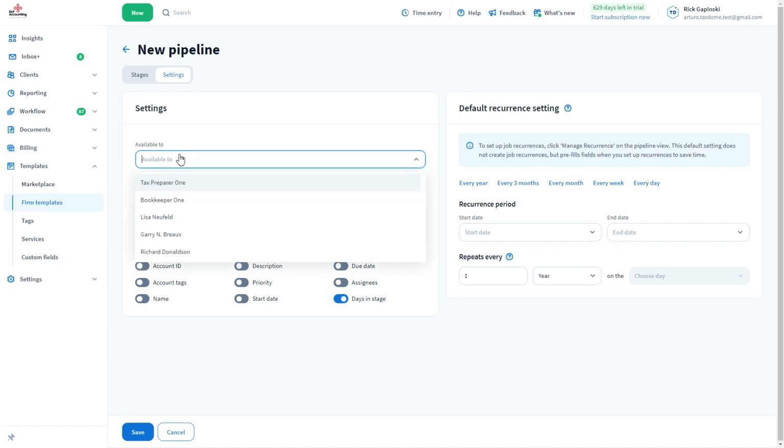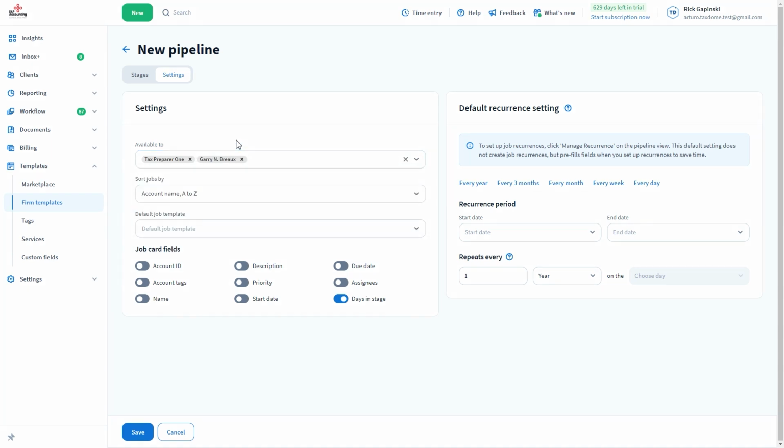The Available to field is where you will add all your team members who will handle jobs related to this pipeline. If you don't add them here, then they won't be able to see the pipeline at all.